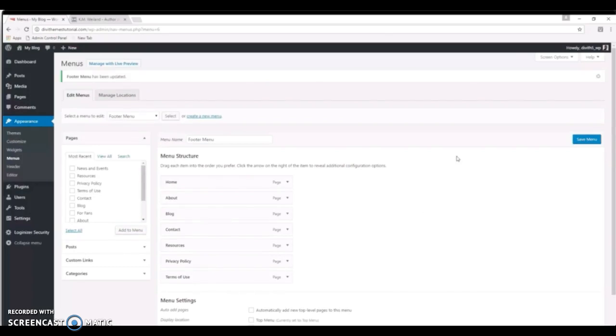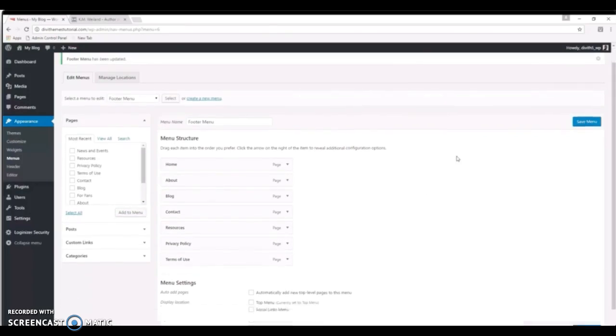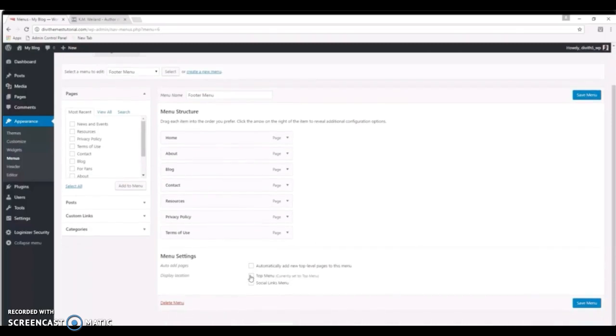Now we have our menus created. We have a top menu already in place because we clicked this button earlier. So now that we have a top menu on our page, we don't have the option for the bottom footer menu. So what we'll need to do is use a widget to create the footer menu.